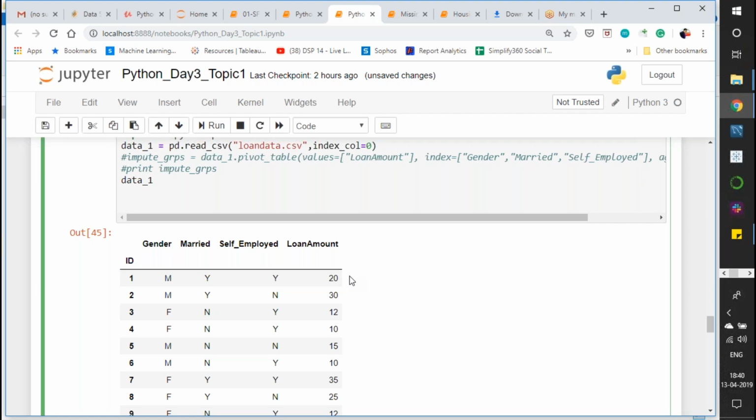Now, what I want to understand: for males who are not married and who are self-employed, what is the mean loan amount? So I just want to understand the average loan amount for those who are not married and who are self-employed. For this, we can create a pivot table.